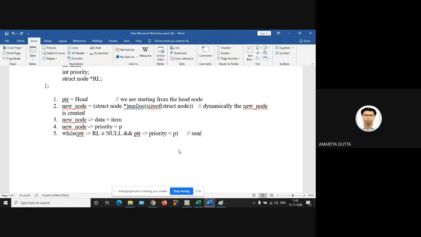Search the position. So you have to traverse. Okay. So for traversing, we are using just PTR arrow, its next, that is RL, forward. Next. So just end of your while part. Now you are at the proper position. Okay.